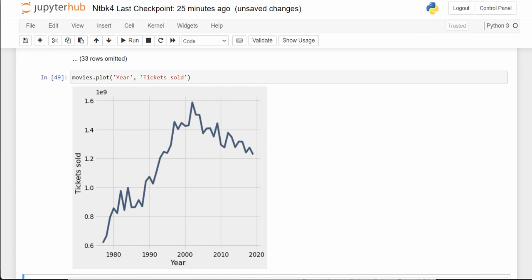And there is a rise in the number of tickets sold all the way up, and then it starts coming down around 2000. There's some big hits in the early 2000s. And why do you think that is? It's an interesting question. What was going on around the year 2000?